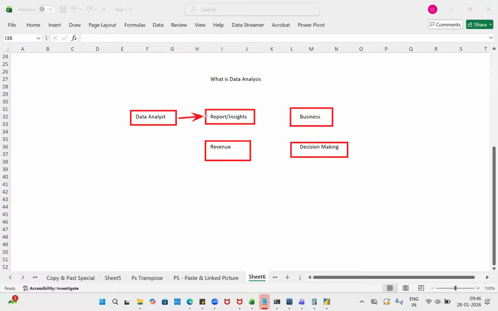So a data analyst is a person who builds a report or insights for a business, and the business, looking at this report or insights, is going to do decision making. Once a proper decision is taken, revenue will get generated. If our business is in profits, it's going to be very easy for a data analyst also to get a very good salary and hikes. If our organization is good, we are also good. That's how it's helpful to the business and at the same time to us.